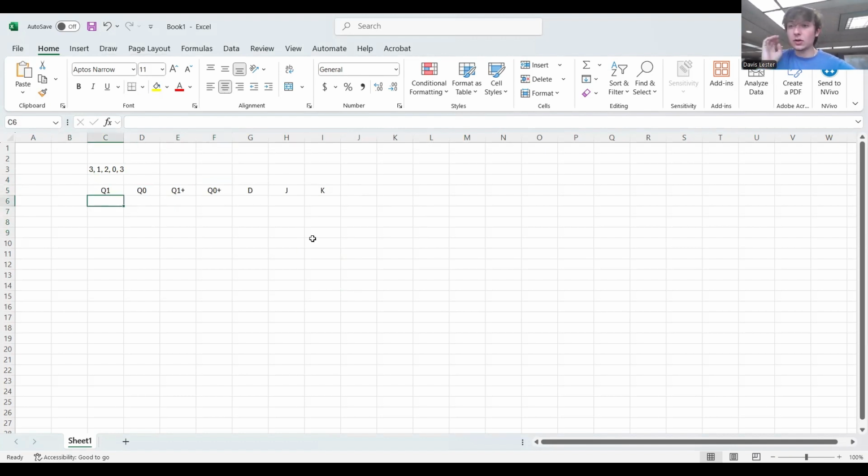So truth tables are always in counting order. So even though Q1 plus and Q0 plus are probably not going to be in counting order, we should keep Q1 and Q0 in counting order. So we'll do 0, 0, 0, 1, 1, 0, and 1, 1. Because this represents the biggest amount of states that we can have. Or well, this represents the states.